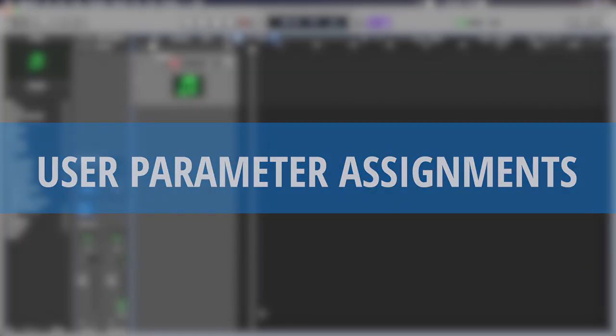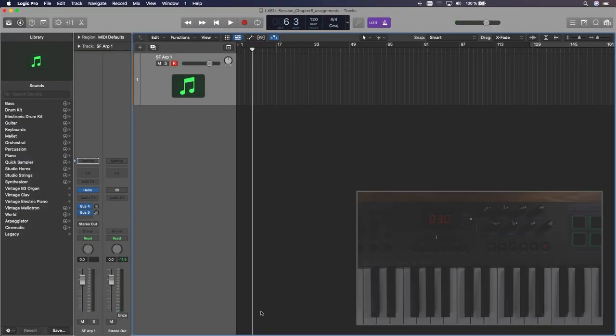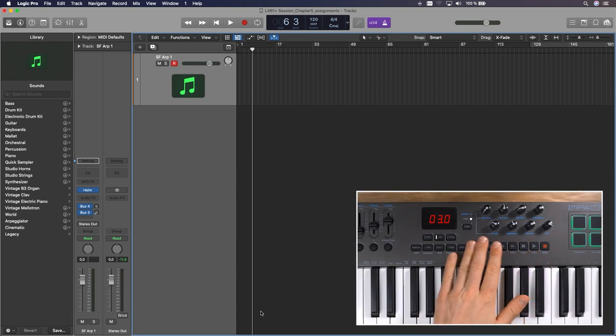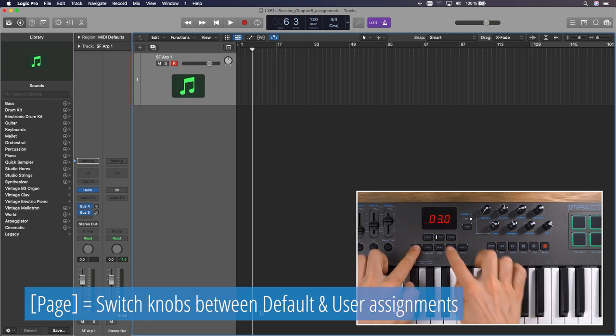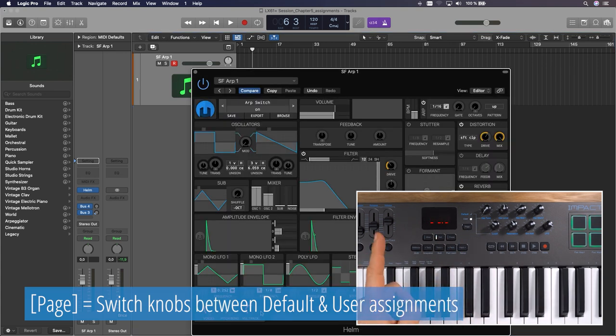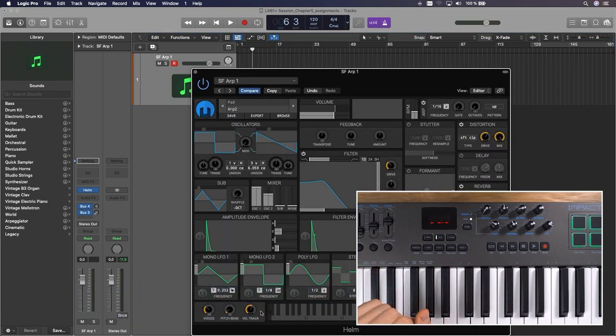Now let me show you how to assign our own parameter controls, change existing ones, or build individual presets for a third-party plugin. I'll use the Helm synth for this, which is a really cool free polyphonic synth by Matt Tytel. If you don't want to override an existing mapping or want to add additional parameters, you can access a second parameter page by changing between Default and User using the Page button.